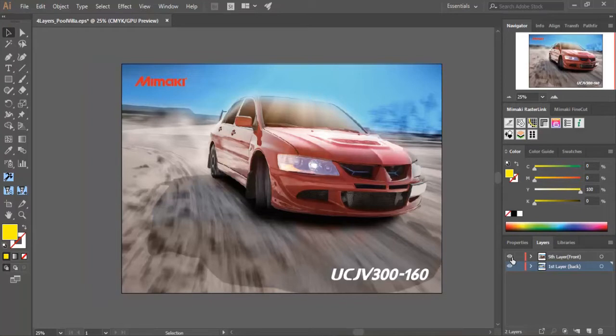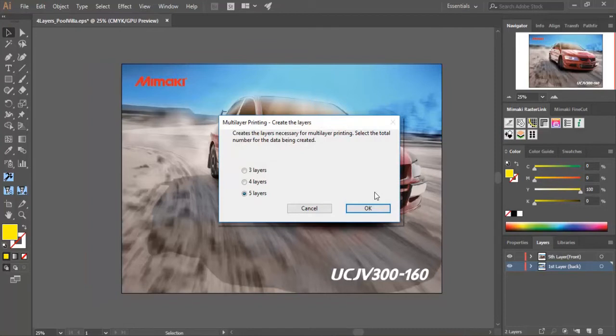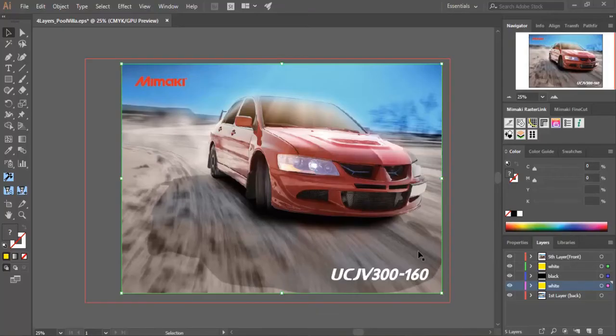For this to work, we need to create 3 additional layers, 2 white layers and 1 black layer. With the Mimaki RasterLink 6 Plus plugin tool for Adobe Illustrator and CorelDRAW, this process is made simple. Simply click on the Create Multi-Layer tool icon, select 5 layers and then click on OK. Now this has created the 3 additional layers we require for 5-layer printing.